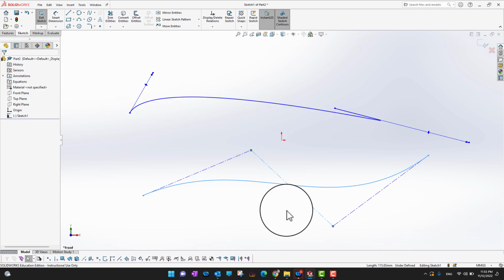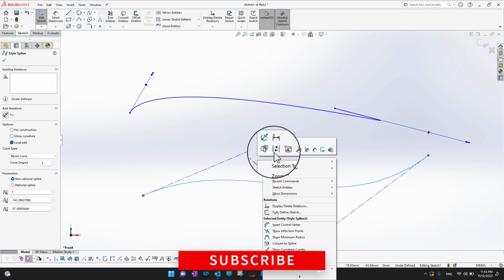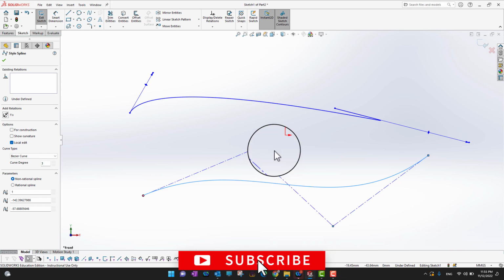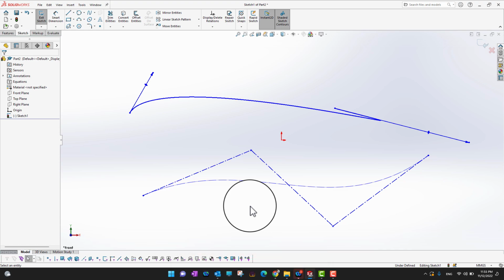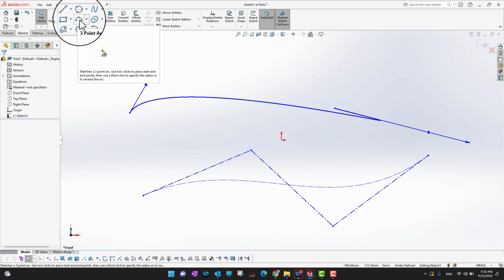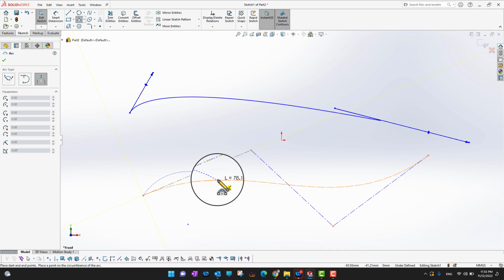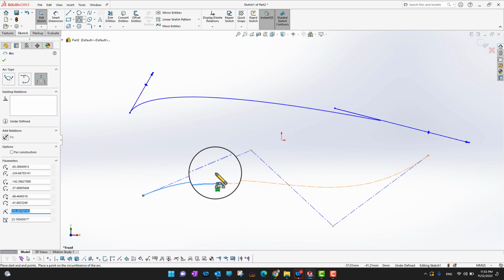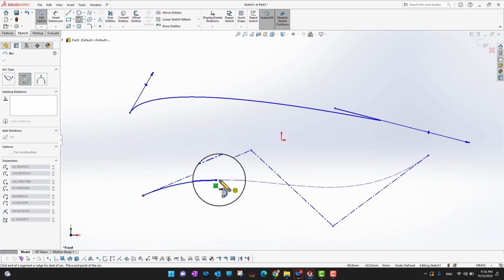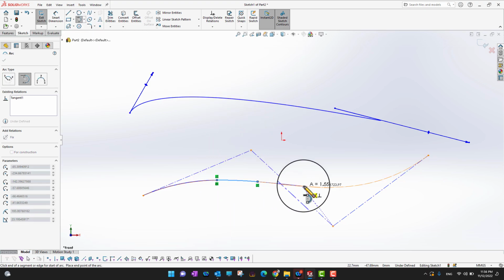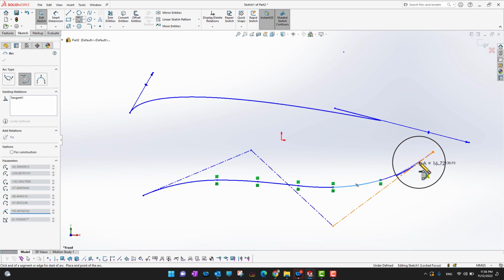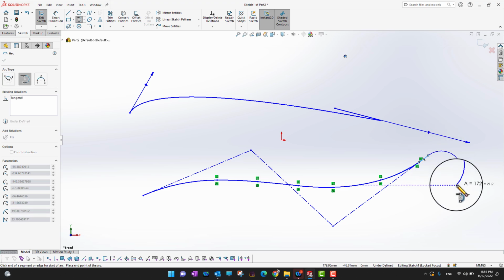But there is another thing we can do. If we already have this spline, we can select it and convert it into construction geometry. So this is converted into construction geometry, and then we can take a 3-point arc, start it here and follow the spline, or we can take a tangent arc and go from point to point. Okay, I can press escape.